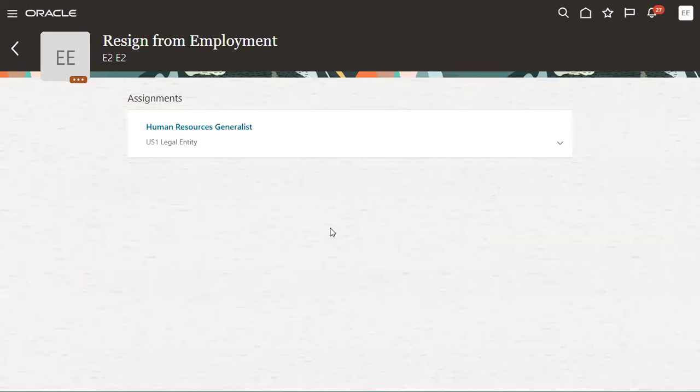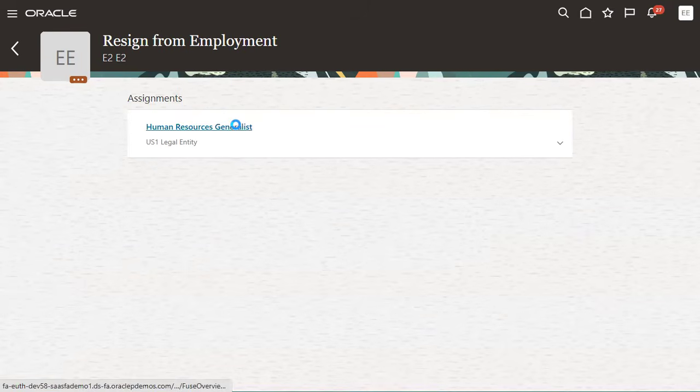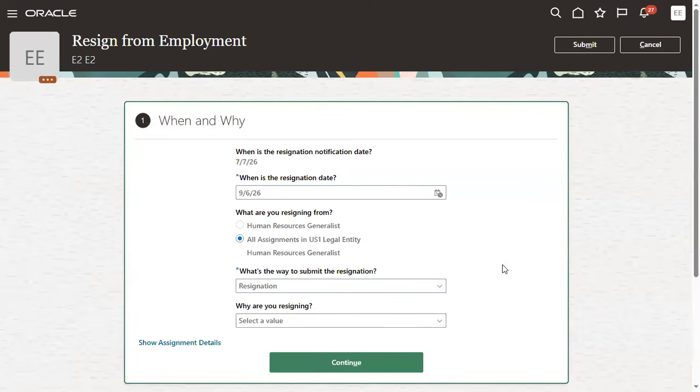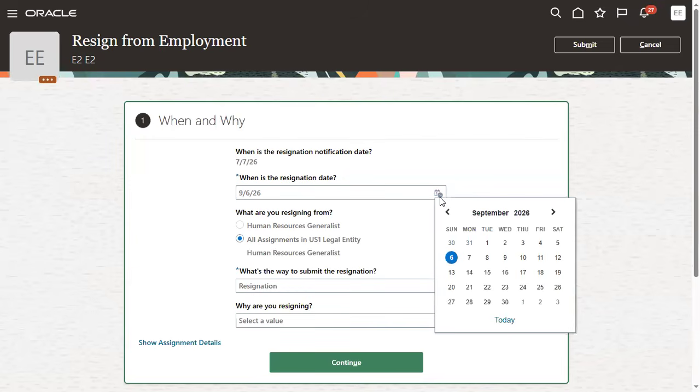Then the system is going to show the current employee details and current assignment, which legal employer the employee is working in, and what the designation is. Designation in the sense of position here. Now the employee can go ahead for resignation. The resignation notification date is today's date, taken automatically. And 2 months notice period. While hiring this employee, I gave a 2 month notice period in the assignment page.